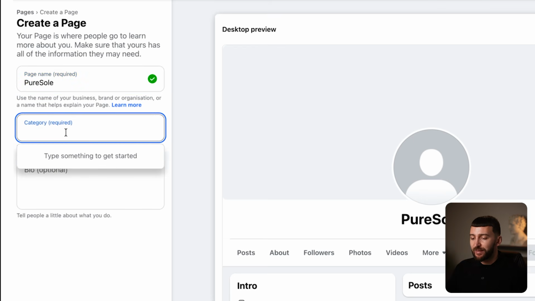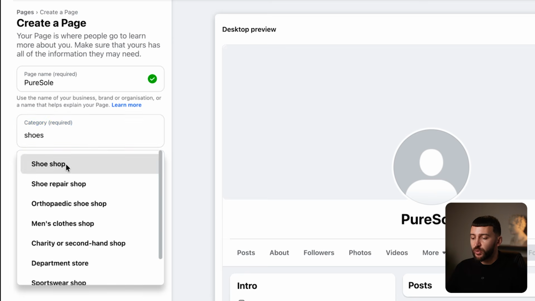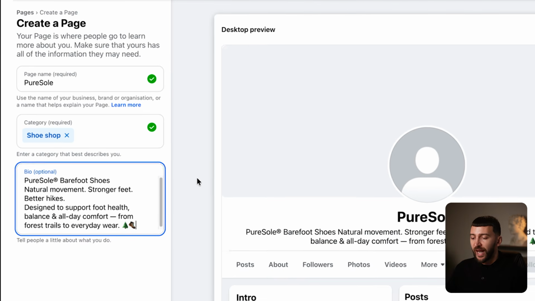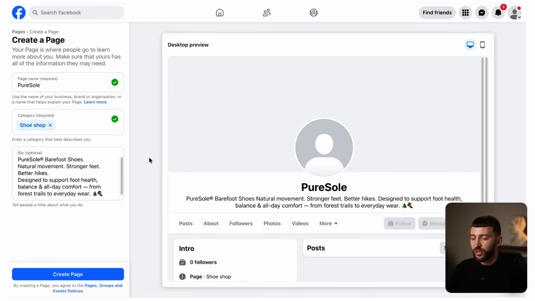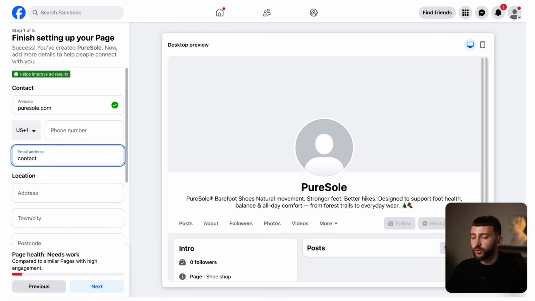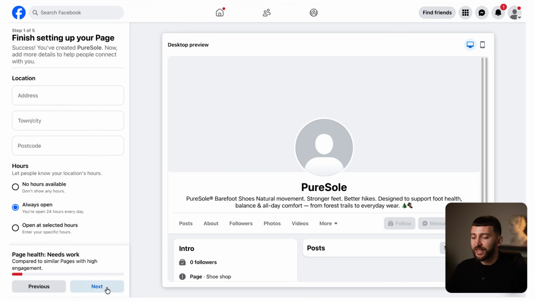So just choose the same name as your Shopify store, then choose a category for your page. This can be related to the products you sell, and finally add a bio to your page. You can use ChatGPT to write this. Once you've entered this information in, you can click on Create Page. Next up, you can enter in your Shopify store's website and email address. Choose Always Open and click Next.